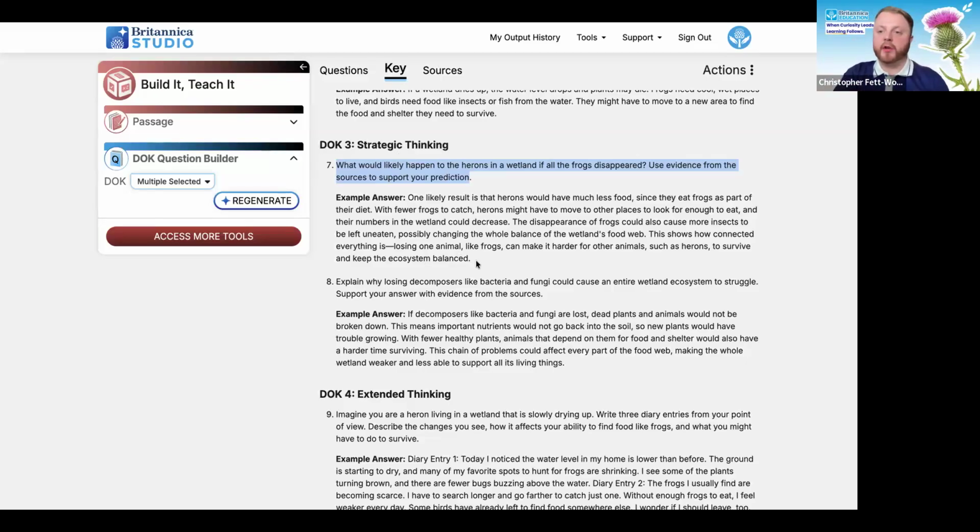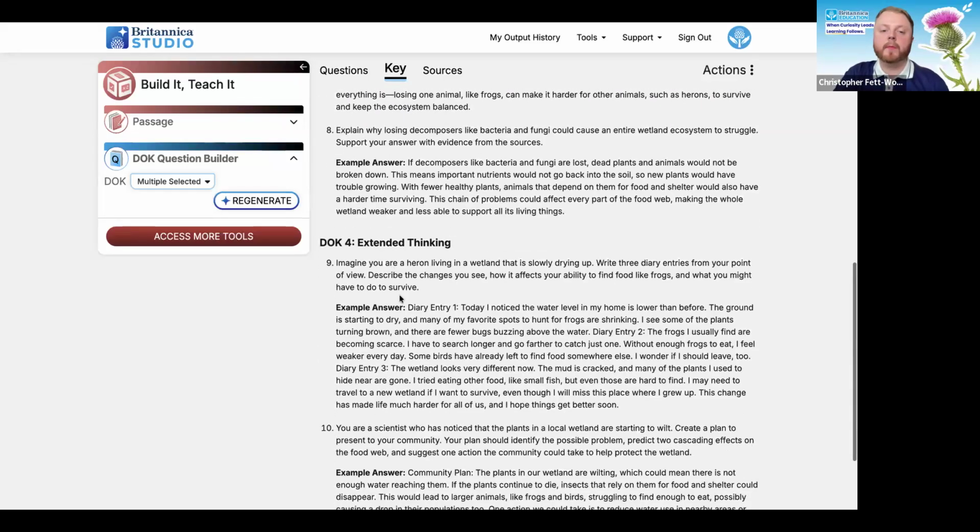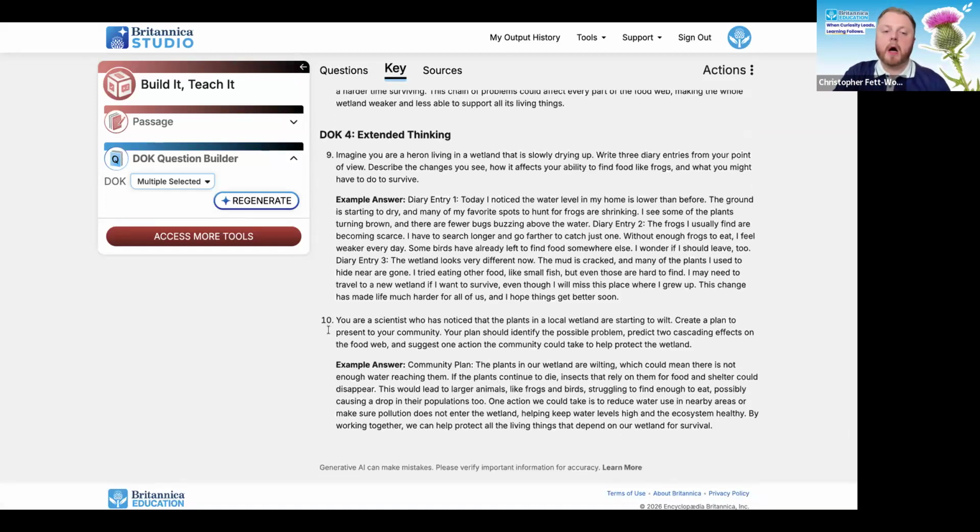But rather than the teacher having to conceptualize and go through all of that, the AI here has taken that responsibility upon itself, built in 100% match with the original lesson. And of course, the extended thinking. So this is really asking the students to remove themselves from the classroom context and think bigger. So I love the way it builds these. So you are a scientist who has noticed that the plants are starting to wilt. Oh dear, very sad. So you have to create a plan for your community, identify the problem, predict the effects, and suggest an action that the community could take to help protect the wetland.